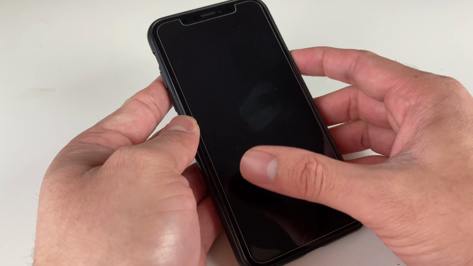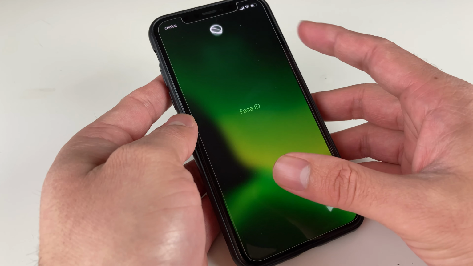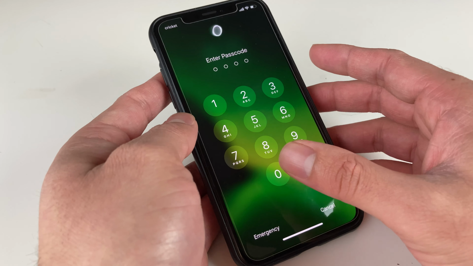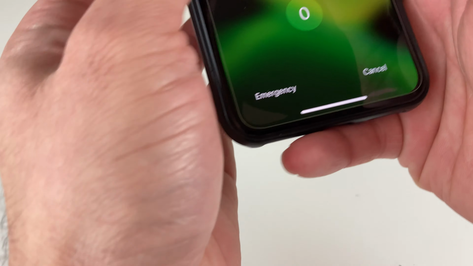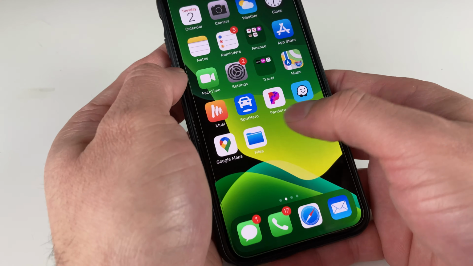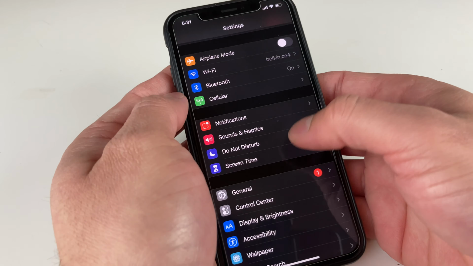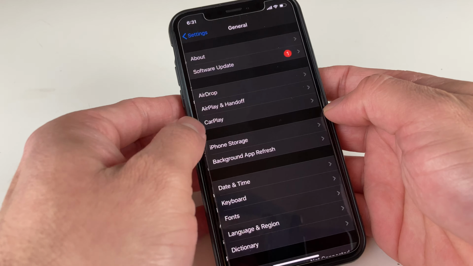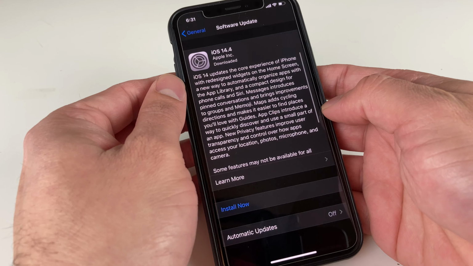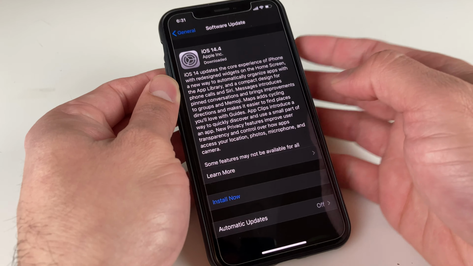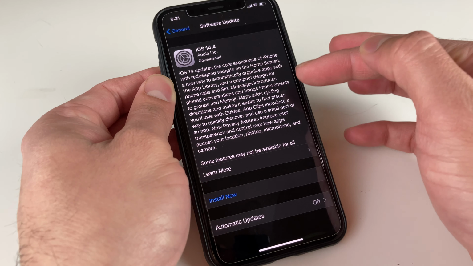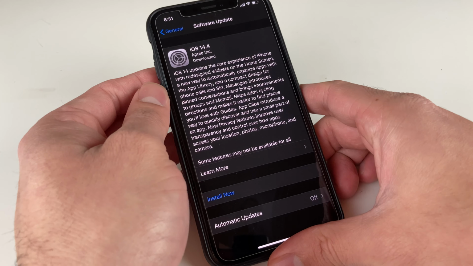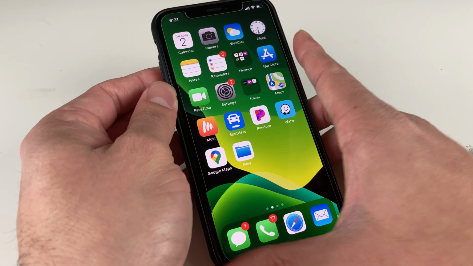So whenever Face ID is not working, the first thing you want to do is actually go ahead and check for updates. So we'll go ahead and enter our passcode here. And to do that, simply you're gonna go into settings. And once you're in settings, you're gonna want to check for updates by going into general and then software updates, and make sure you're up to date at the latest. As you can see here, I have iOS 14.4 that needs to be updated on this phone. So go ahead and hit install and update to the latest iOS. So that's the first important thing you want to do.